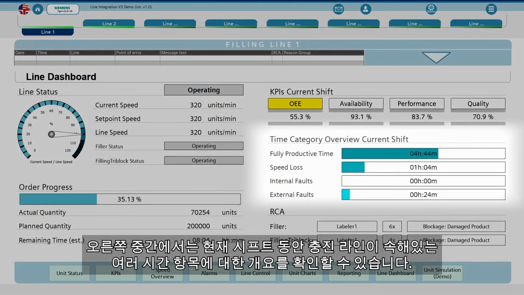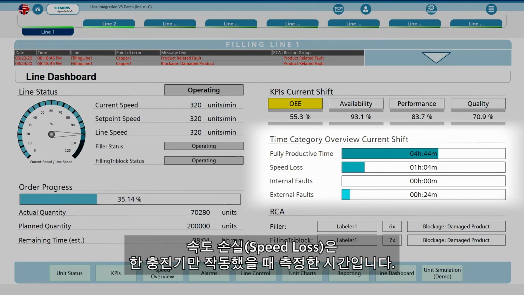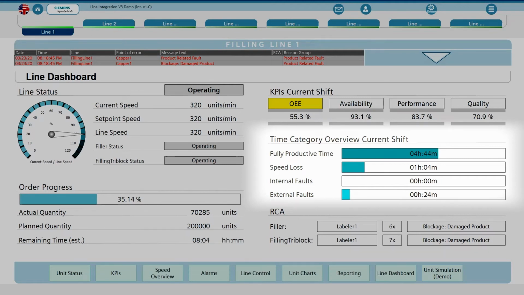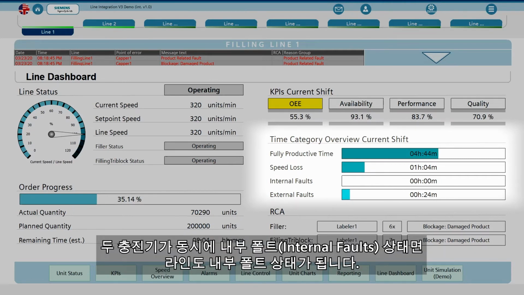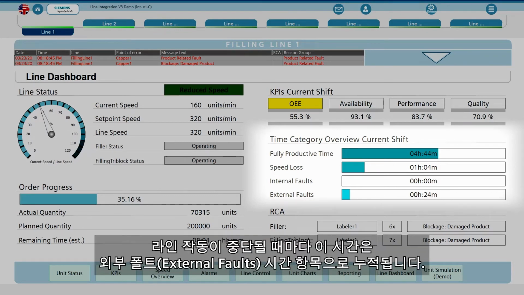In the middle right section, we can see an overview of a couple of time categories the filling line has been in during the current shift. Fully productive time is measured as the time when both fillers are operating. Speed loss is the time during which only one filler is operating. The line is in an internal fault when both fillers are in internal faults at the same time. Whenever the line has been stopped because both fillers can't operate anymore because of a lack or tailback situation, this time is accumulated in the external fault time category.